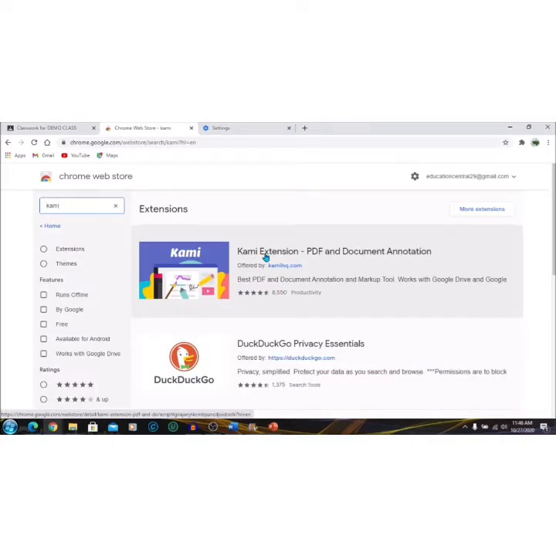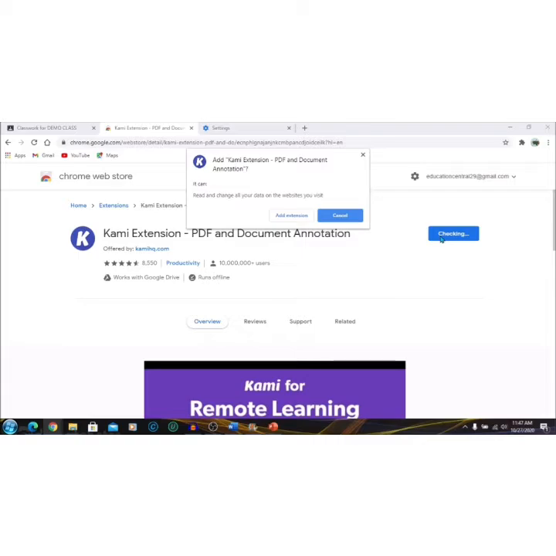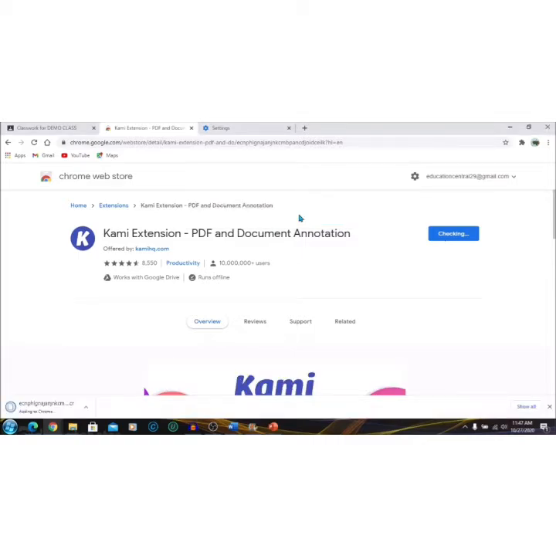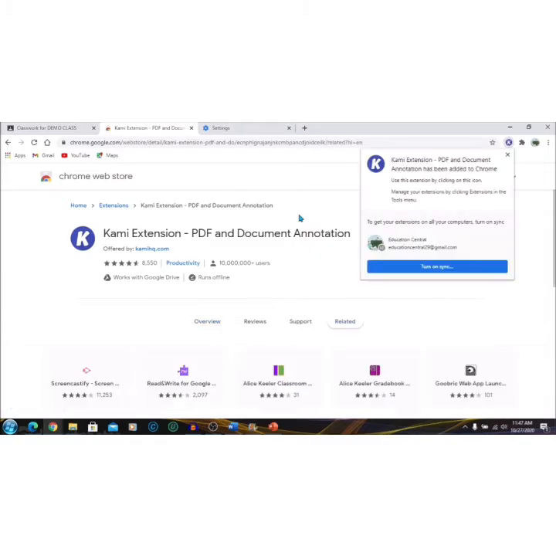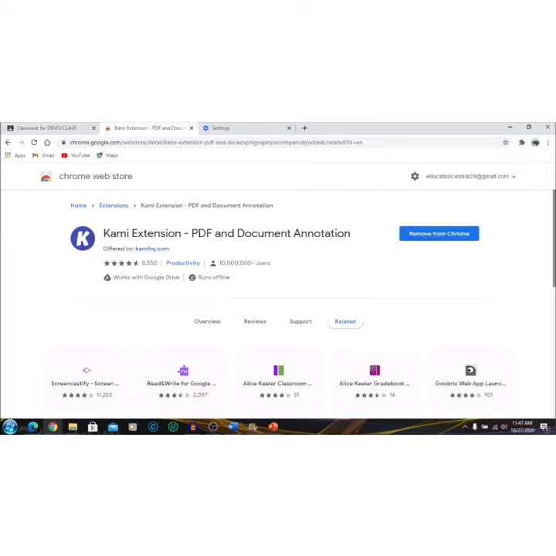Click on the Kami extension, then add to Chrome. You're going to click on add extension, and from here Kami will be added to your extensions. Let's see what will happen next. And there it is. It says that we can access Kami using this pretty little icon, the K. Alright, so we're going to try this out.